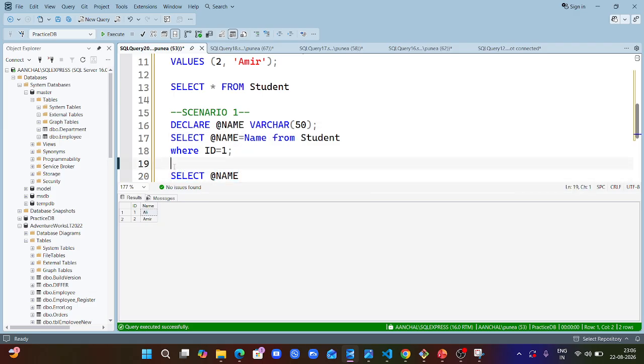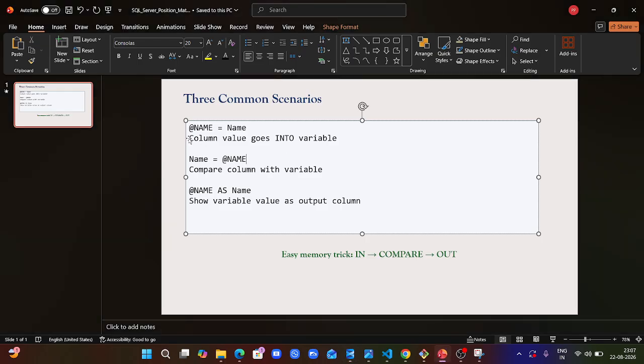Select @variable. Now let's execute this particular line of code and see what we are getting. You can see that we are getting Ali, but there is no column name. We can also give it an alias, whatever you want to display. Let's execute it again, and you will see that Ali is coming. So what I'm trying to explain here is that the column value goes into the variable.